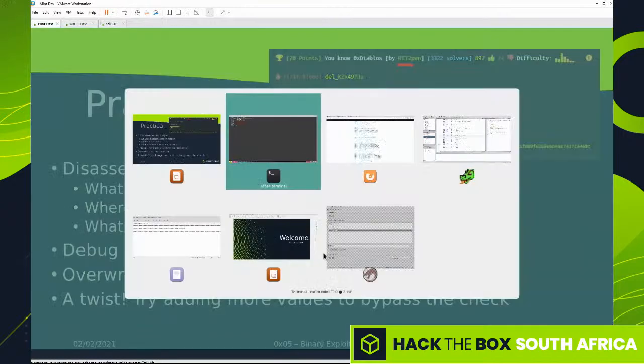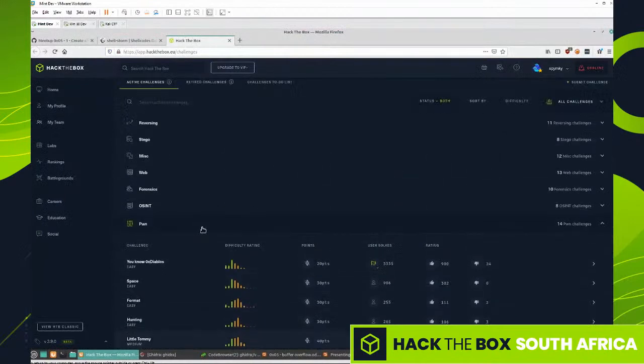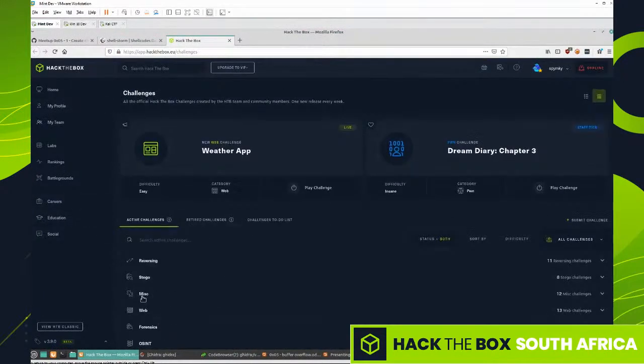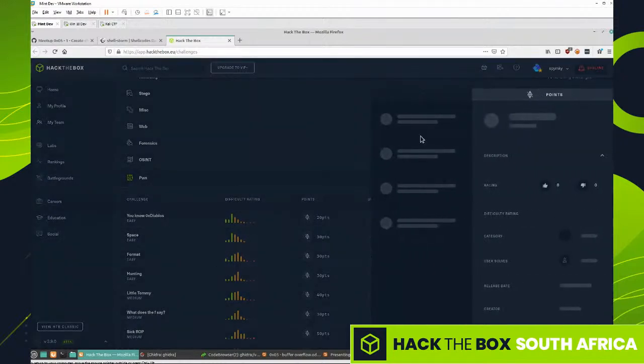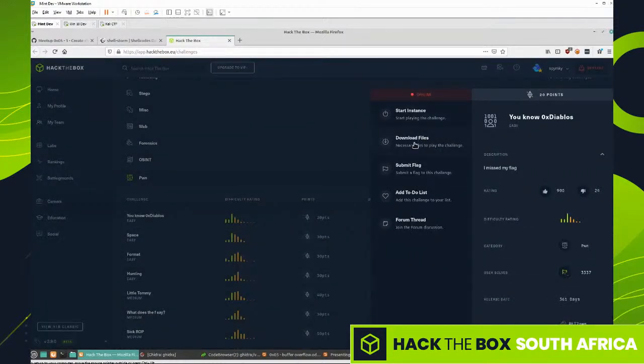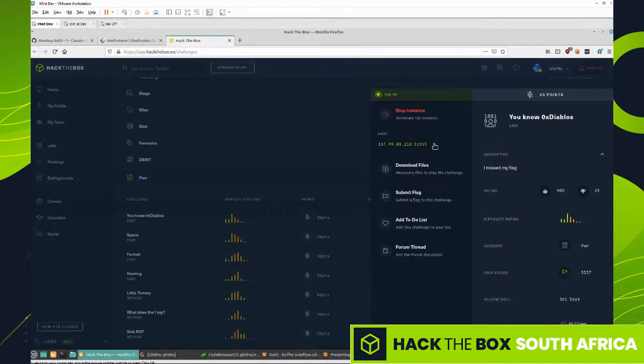On Hack the Box, you go to Challenges, and under Pwn, you go to Hex Diablos. You can download the file here. I think it's just a zip file. Once you have a working local exploit, you click on this begin instance button, start instance, and it should take a few seconds, and then it gives you an address.